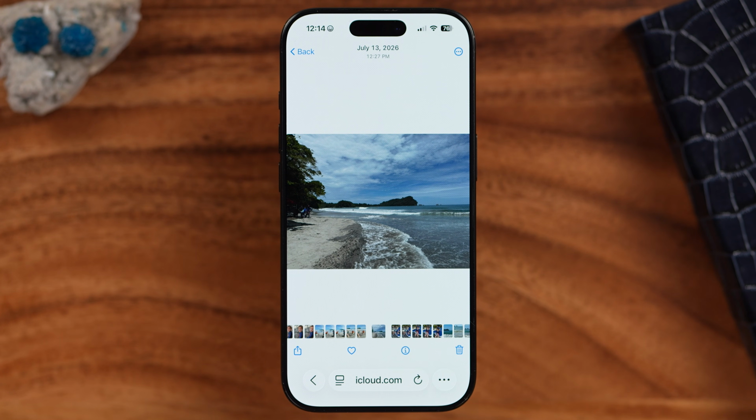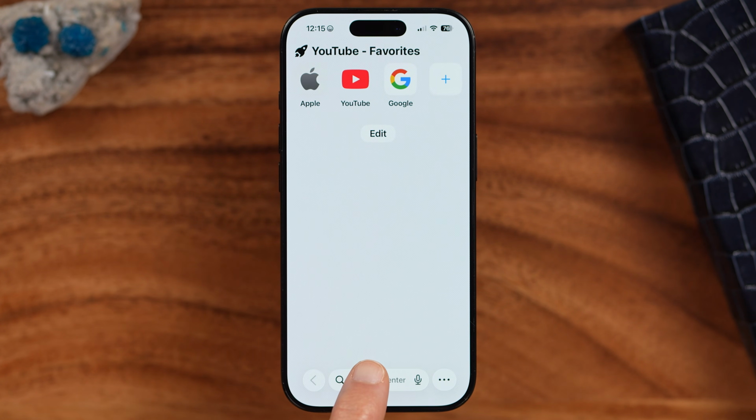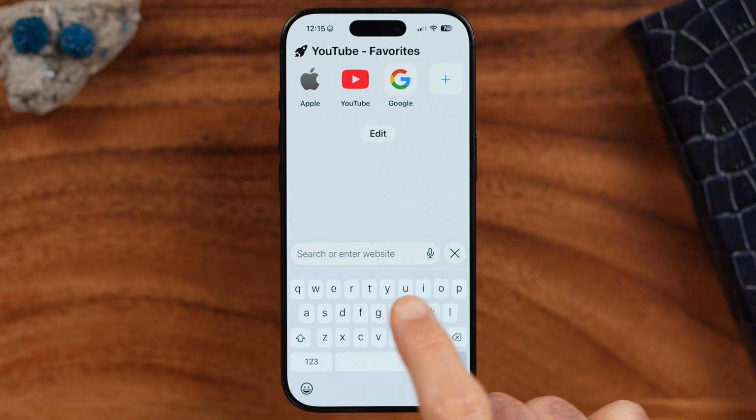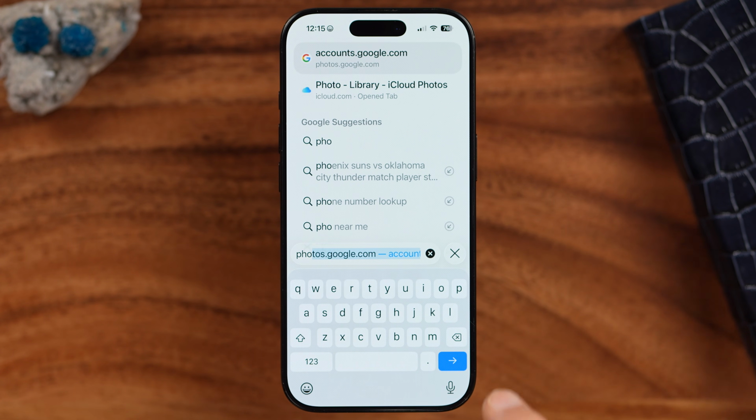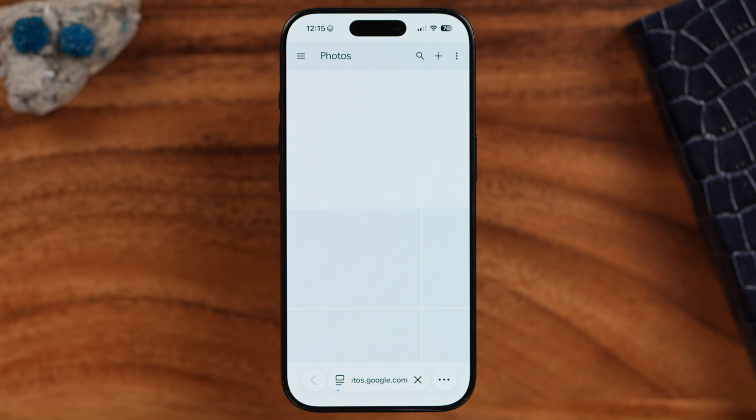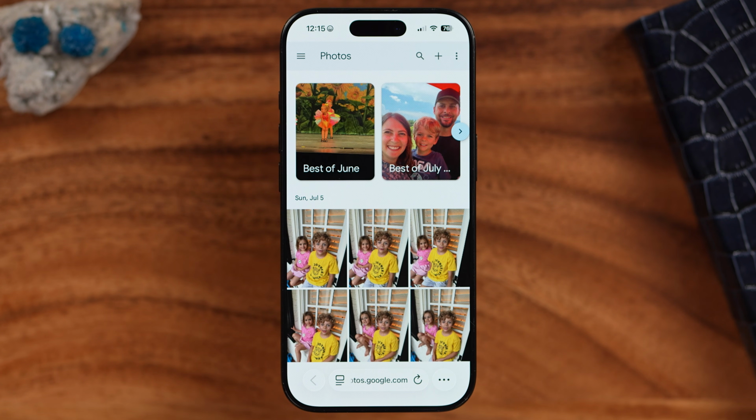Now, the last place that we're going to look is in case you have Google Photos, that might have a backup of that photo as well. So let's open up a new tab and just go directly to photos.google.com and hit search. You'll be able to see it will pop up with all of your Google Photos and check to see in here if there is that deleted photo.